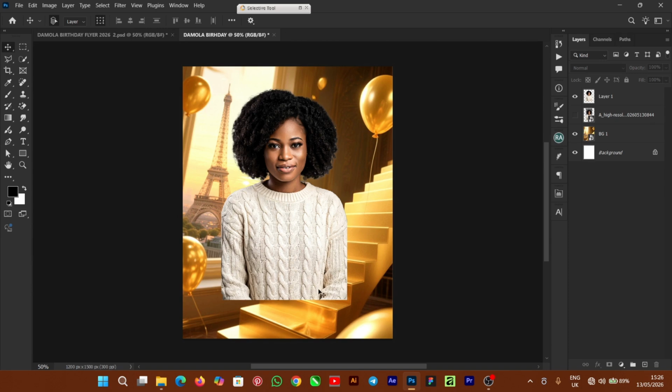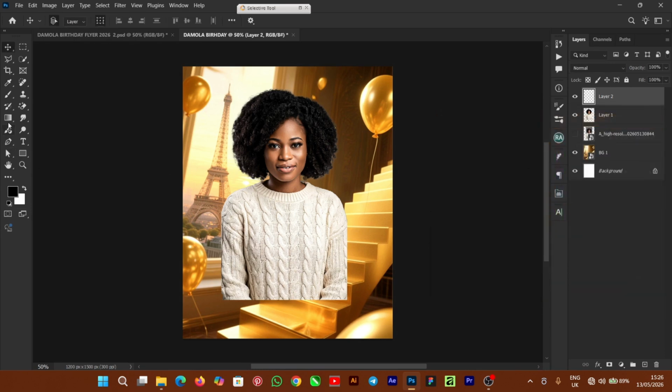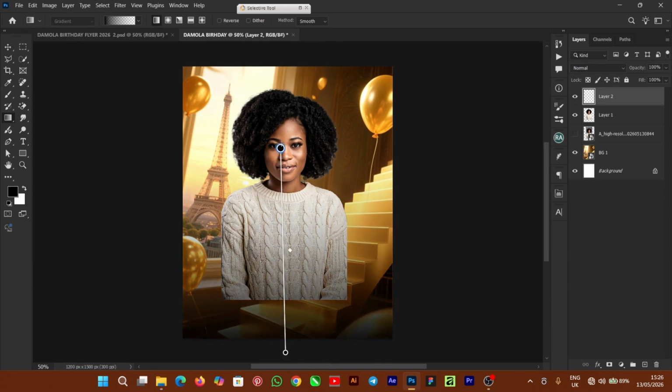Don't worry. After that, we want to fade this part to make the design better. Next thing to do, just create a new layer. You click on this foreground color. Let your color be black. Click OK. You head into your gradient tool. You click on the gradient tool. You click on this and you click on the basic. You click and you can see this in the middle. You click on the middle one, which is the transparent. So after that, you just try to fade it like this.